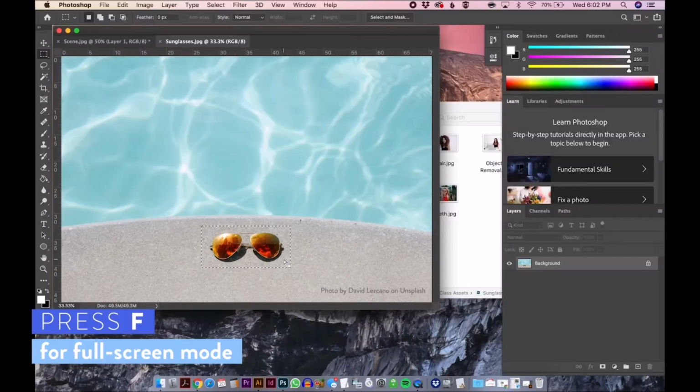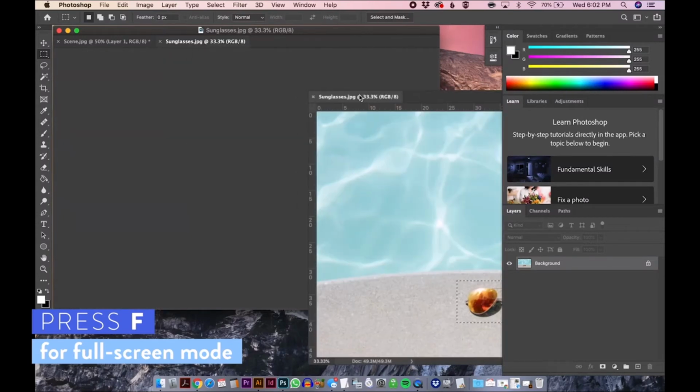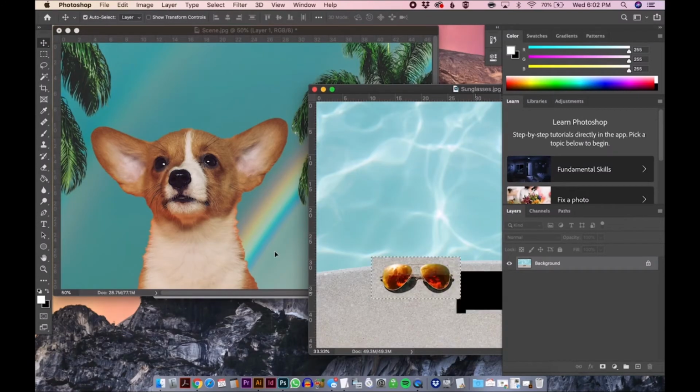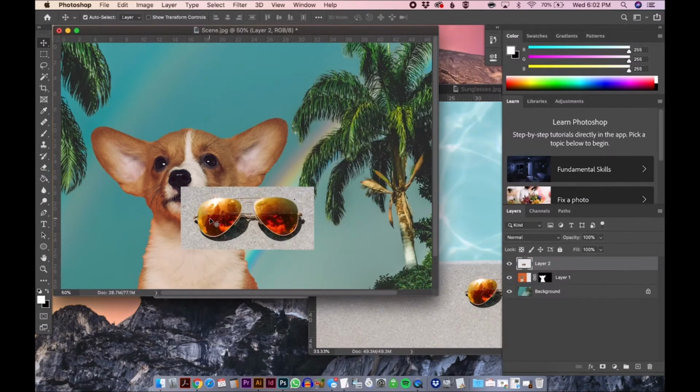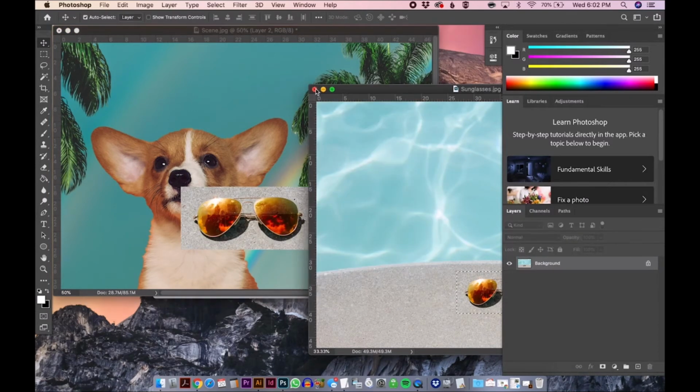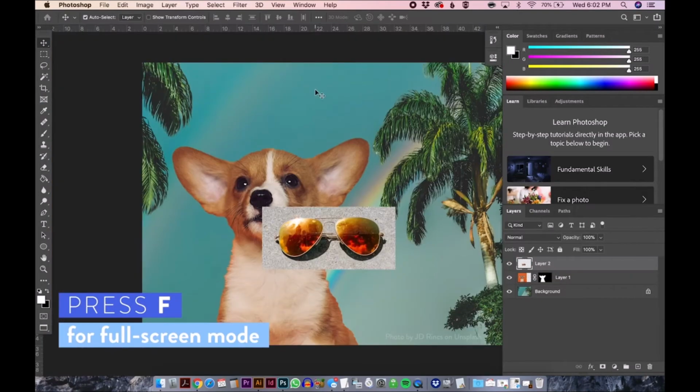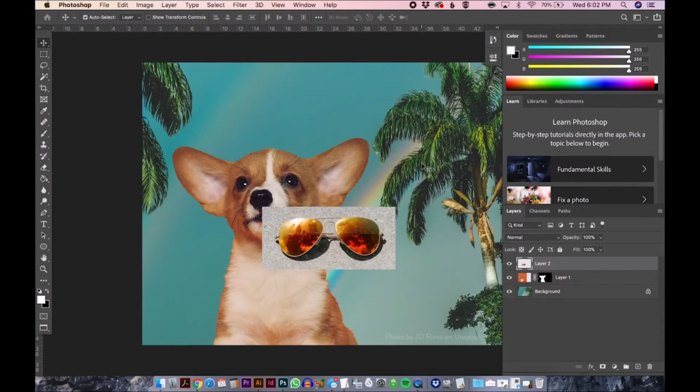I'm pressing F a couple times so that it goes back to the small box. And now I will click and drag them onto the file. Perfect. We can go ahead and close our sunglasses JPEG. I'll press F to go back to full screen. Cool, and these will be all the elements we're working with.